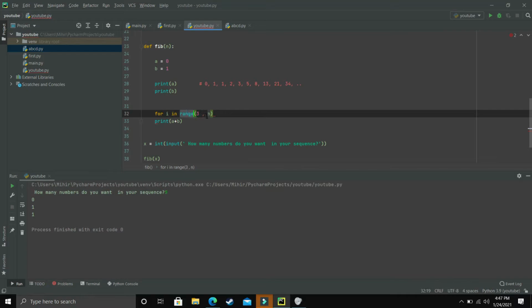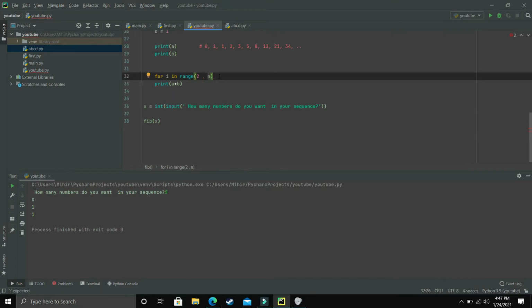So it will start from 3 and end at n, but what we know is that this n will not be included in the range. So we can simply write n plus 1, but if you don't want to write n plus 1, you can simply start this loop from 2. They are similar. You can start the loop from 2 till n, or you can start the loop from 3 and end at n plus 1. So these are similar cases. So let's just start from 2 and end at n. Now let's execute our program.